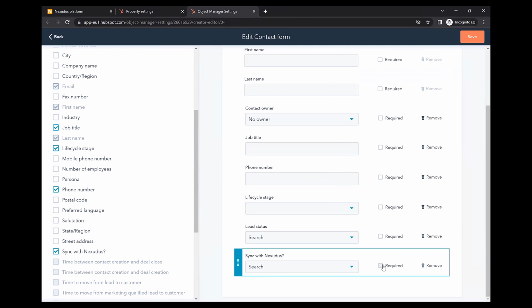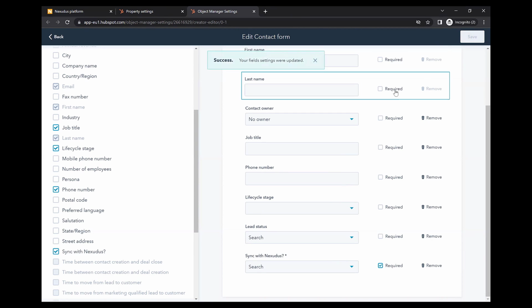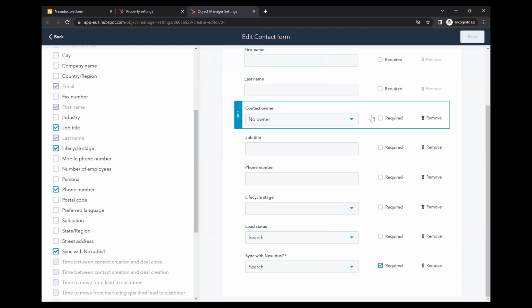We can also make this a required field to be completed, so that any new records that are created must select this, and then you will know at a glance whether the record is or is not going to be synchronized. This can also be done for any of the other record types that are available within HubSpot.